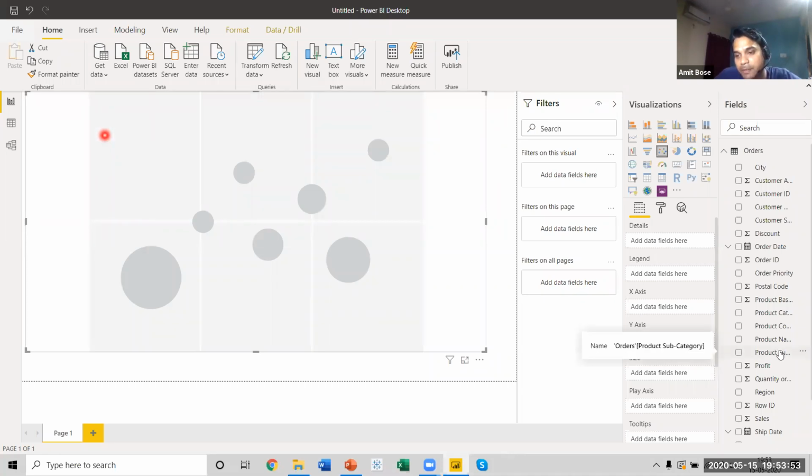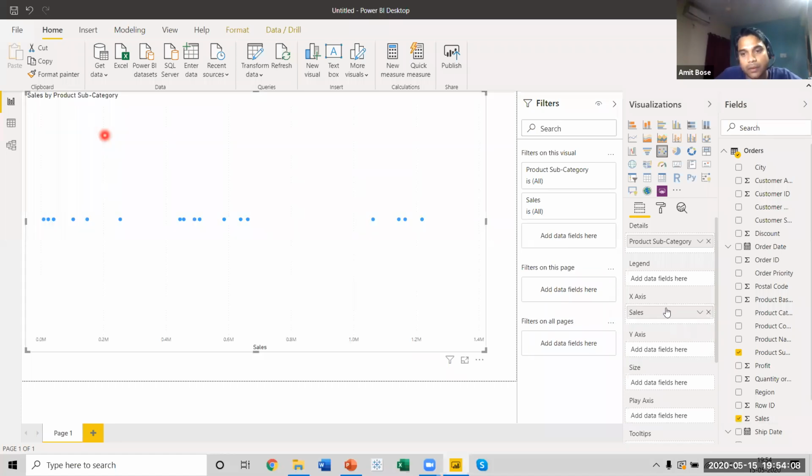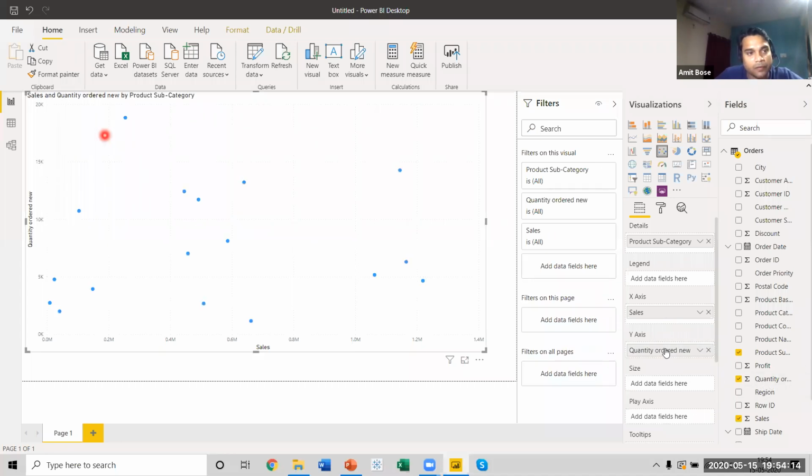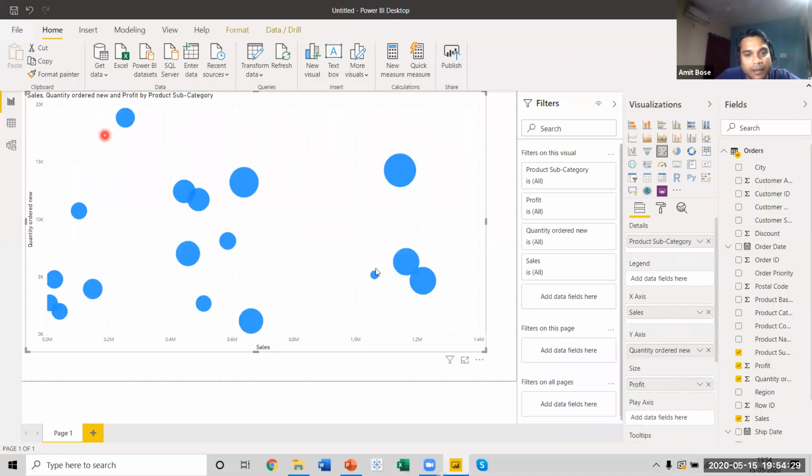Let me bring this product subcategory in the details part. And the sales, I can use in the x-axis, and the quantity in the y-axis. Now, I have shown you the sales and quantity in terms of X and Y. What happens if I bring the profit in the size field? If I bring the profit, you can see the size of these dots has increased in terms of the profit made by each section.